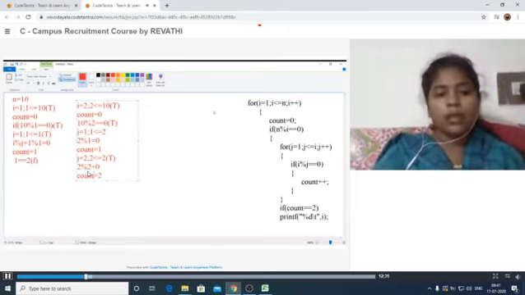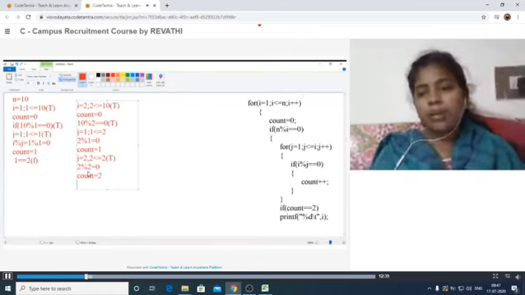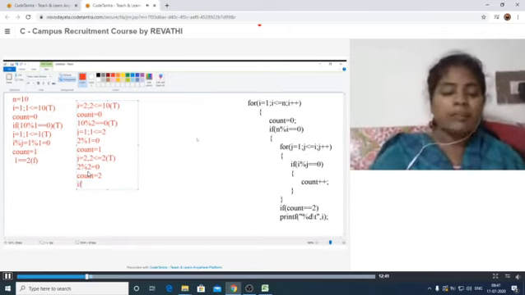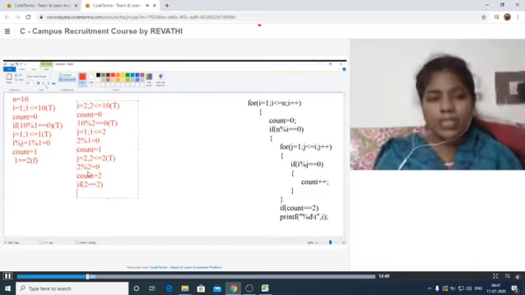Count will be 2 now. Again j will be incremented by 1, but 3 is not less than or equal to 2, so the condition is false. Then it comes out of the loop and checks the condition: if count value is 2, 2 is equal to 2, the condition is true. Condition is true means it will print the i value. What is the i value here? 2. That means one of the prime factors of 10 is 2.